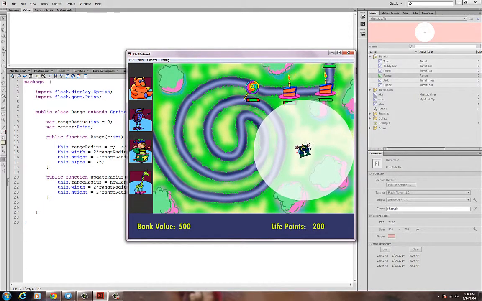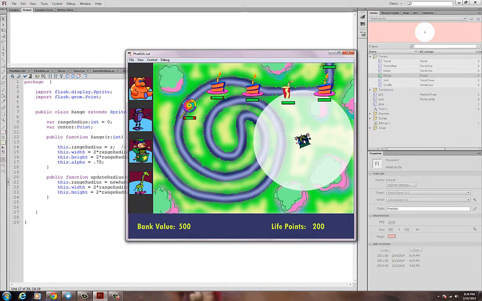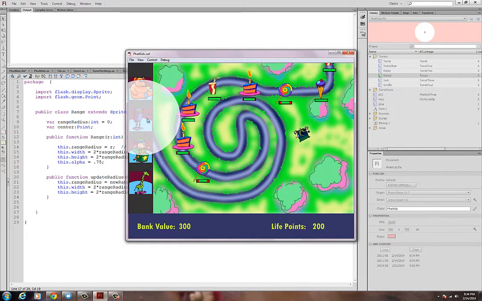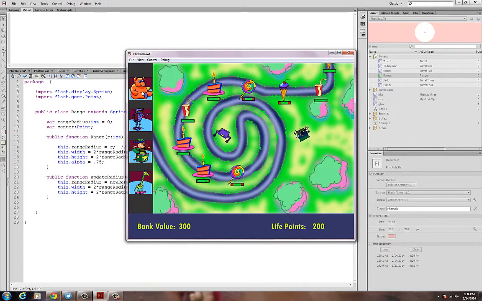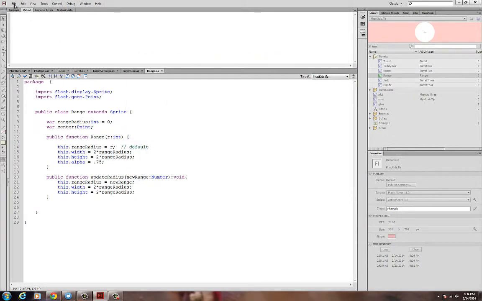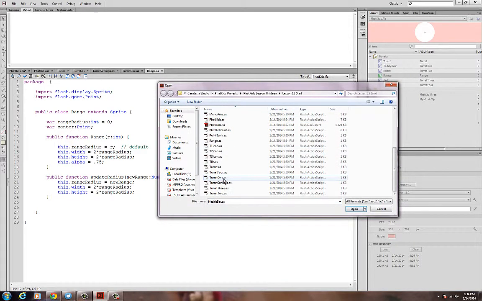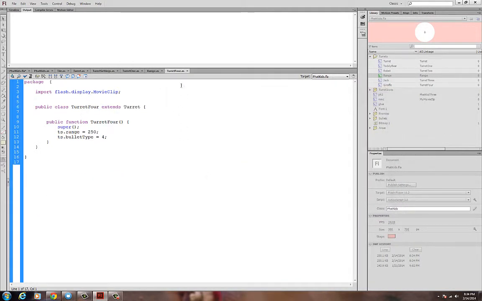And right now, it won't shoot unless I come within that range. So now it will begin to shoot, and each individual turret has its own range value. Let's just take a quick look at that to make sure we understand. If we take open and I go to, for instance, turret 4, let's compare turret 1 to turret 4.